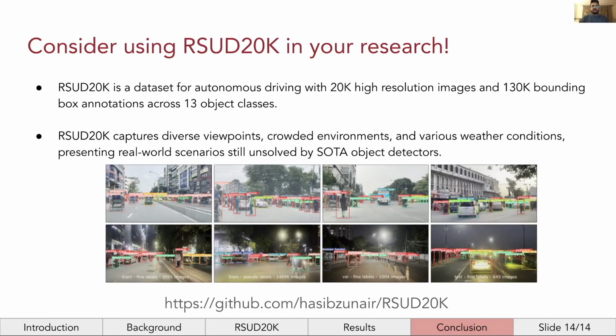Consider using RSUD in your research. RSUD is a dataset for autonomous driving with 20,000 high-resolution images and 130,000 bounding box annotations across 13 different objects. RSUD captures diverse viewpoints, crowded environments, and various weather conditions, presenting real-world scenarios still unsolved by state-of-the-art object detectors.